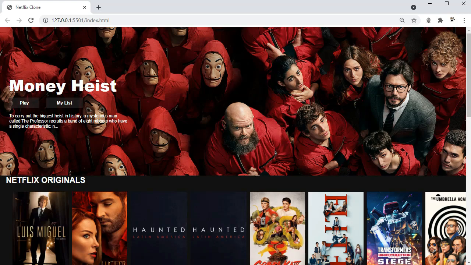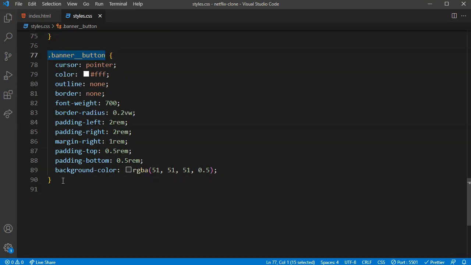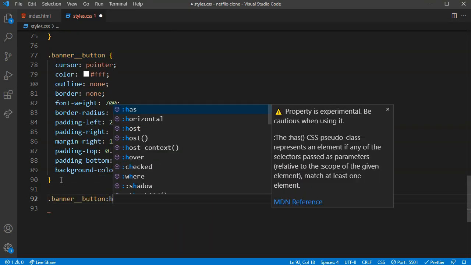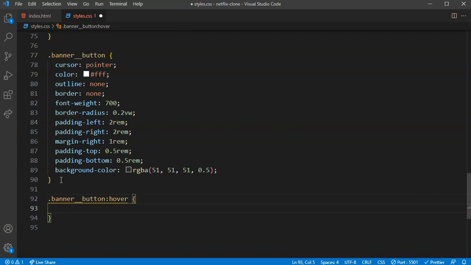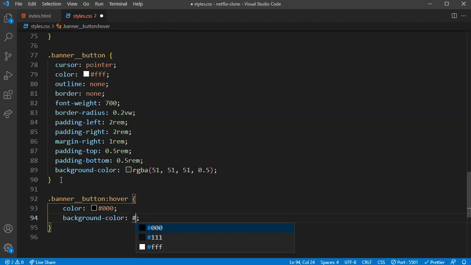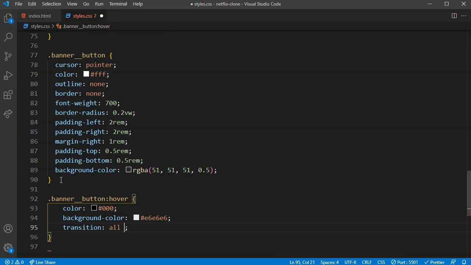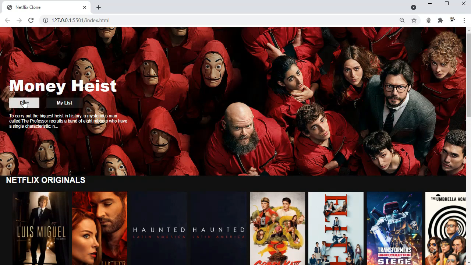Okay, of course we need to add some more functionality, so let's add that to this banner button on hover. I'm going to set the color to this blackish, and background color is going to be this whitish. Okay, now transition, so that it happens very smoothly, transition all 0.2 seconds. Now if I save that and check, as you can see there we have our smooth hover functionality.